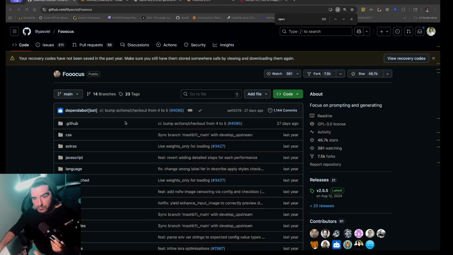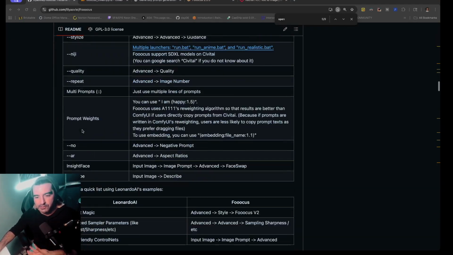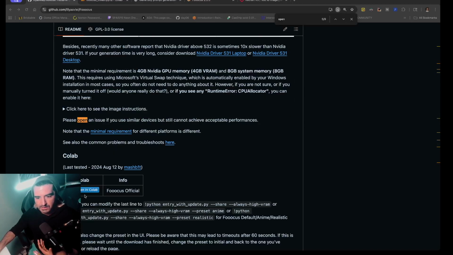So this is the repo for the product. I'm going to include all the links in the description. But when you have this link opened up in your browser, you just want to scroll down to where it says Open in Google Colab. Click on Open in Google Colab. That'll open up a Colab window.